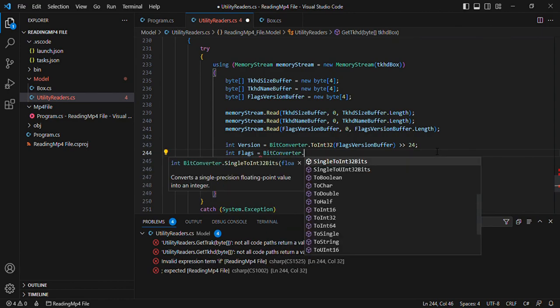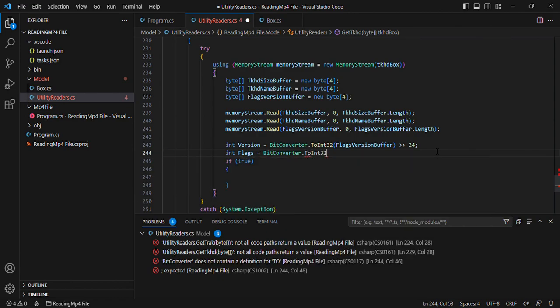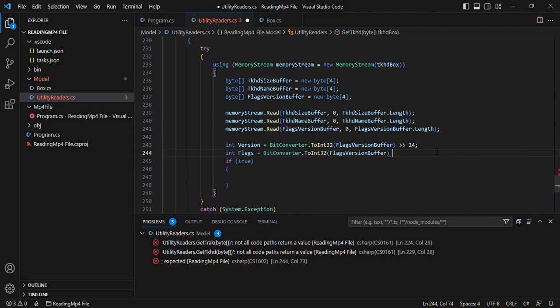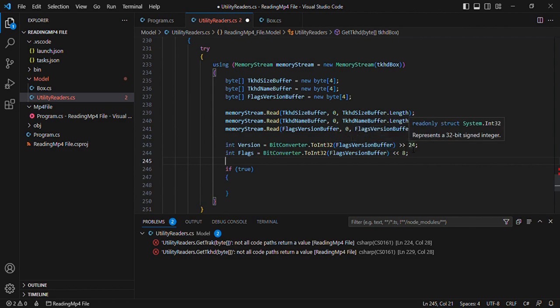Then the flags: BitConverter dot ToInt32 of flags version buffer, moved by 8 to the left, by 8. Okay, let's analyze if we have done the right thing here. Do we move 8 bits to that side? Let's see. We confirm this.